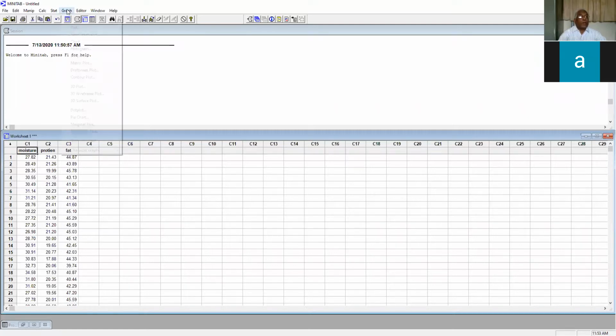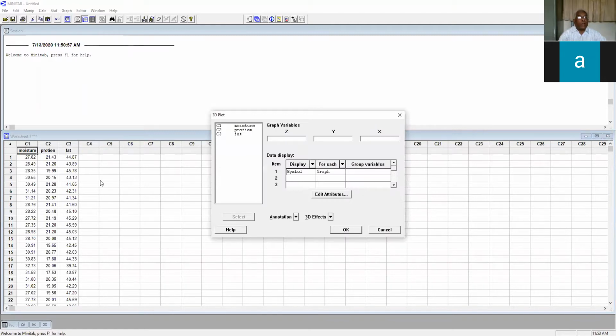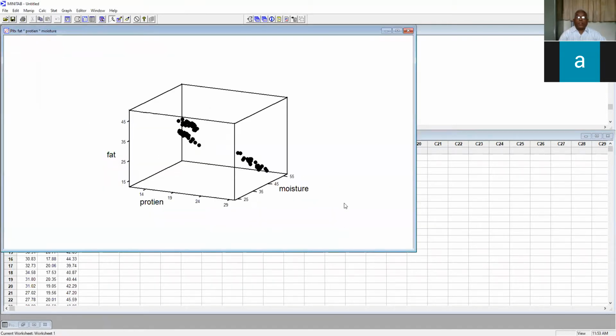So let me go for graph. Let me go for 3D plot, and now I will take one on one axis. So let me take fat on Z axis. Let me take protein on Y axis. Let me take moisture on X axis, and let me plot this. Okay, see this plot.